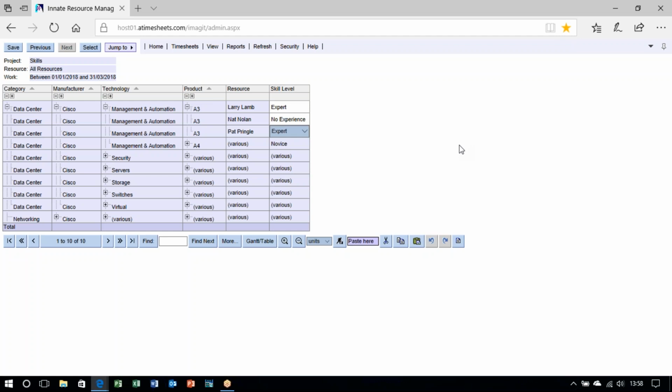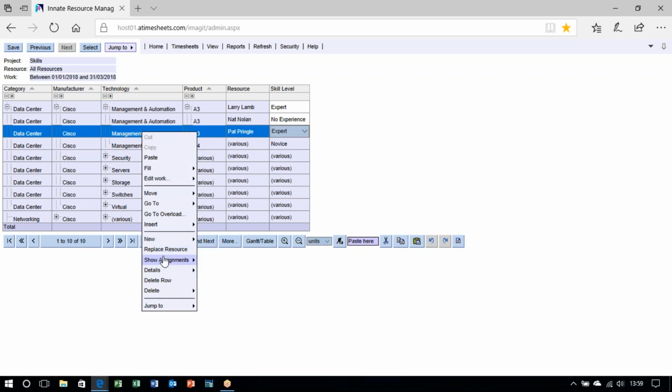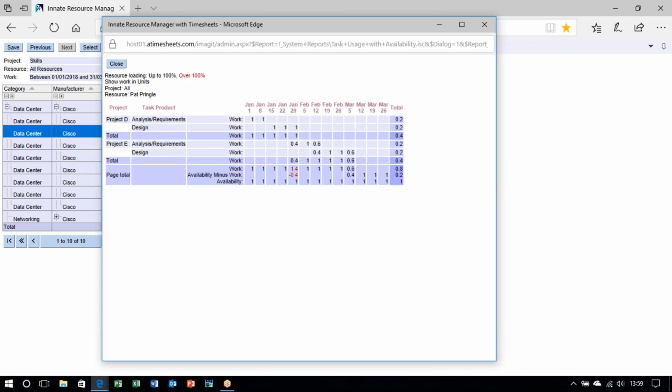Now, one of the things that we haven't discussed here, and what we do with the rest of our software, is resource planning, so we know how busy these people are. So if you needed to know, okay, Pat's a likely candidate here, but how busy is he? If we do a show assignments here, this is showing what Pat is working on over the next quarter or so. So week by week, we can see what projects and tasks they're working on.